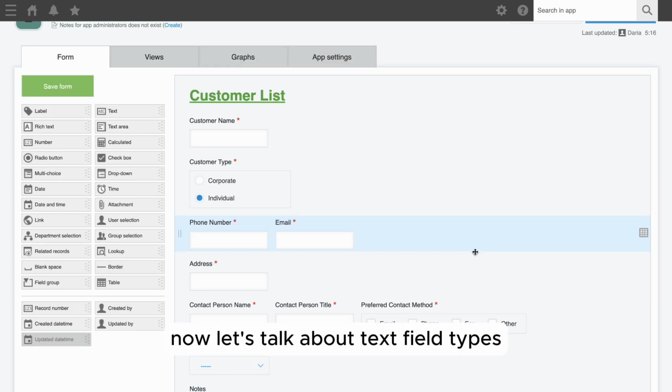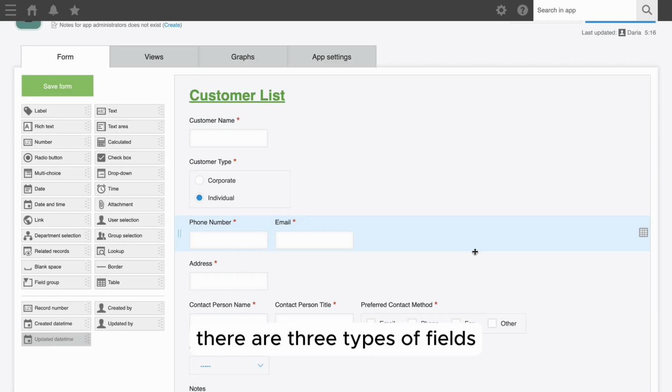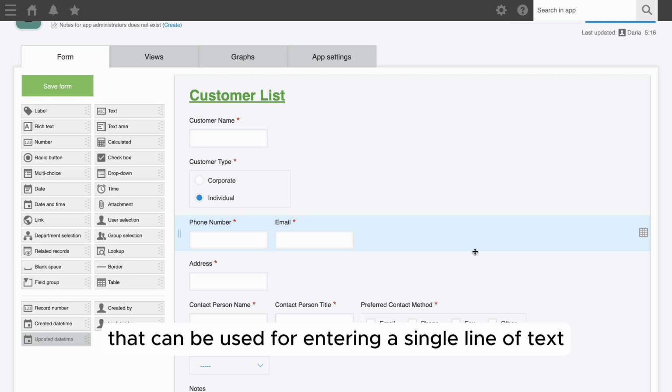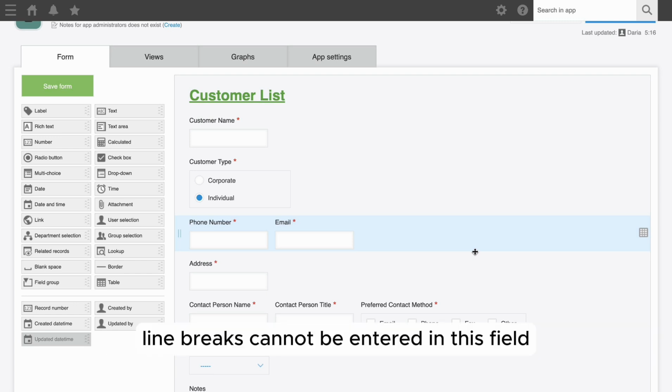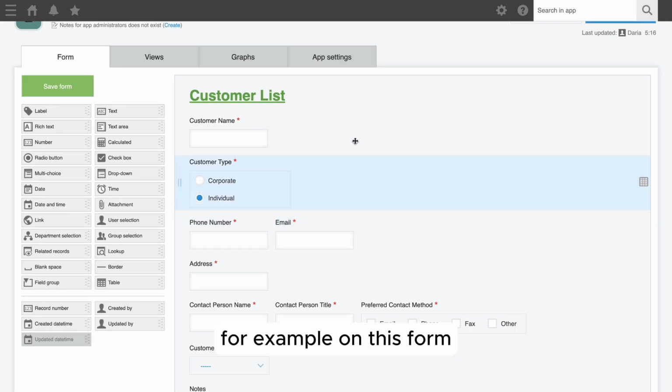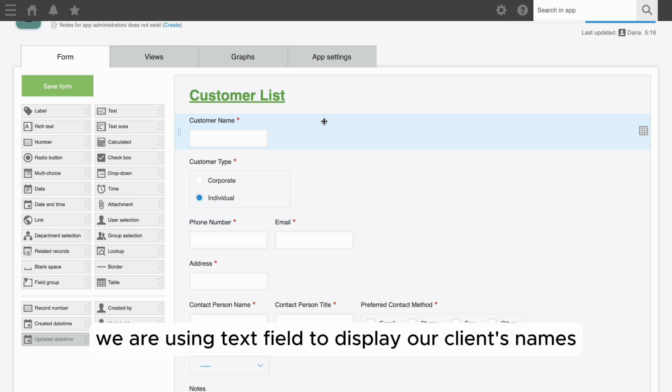Now let's talk about text field types. There are three types of fields that can be used for text input: a single line text, text area, and rich text. The first one is the single line text. This field creates an input field that can be used for entering a single line of text. Line breaks cannot be entered in this field. For example, on this form we are using a text field to display our clients' names.